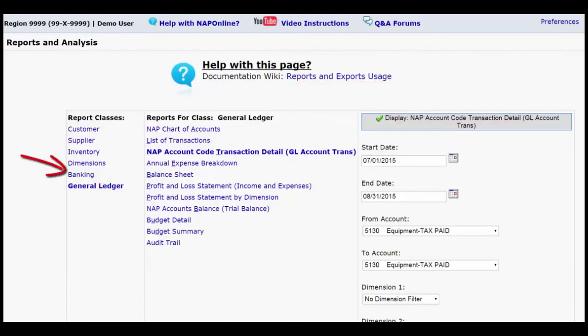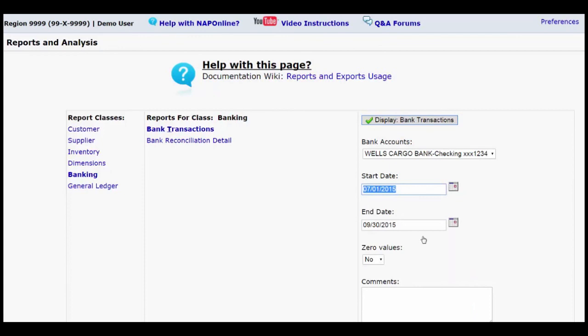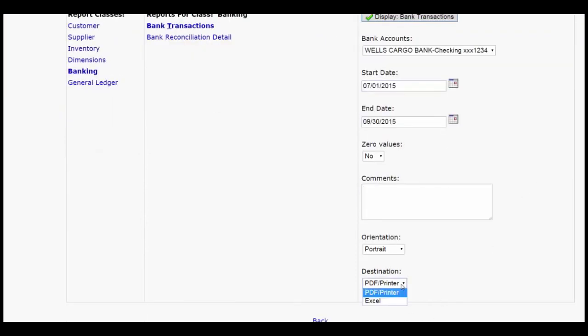Now let's go to the Banking Report class. The first report lists all payments and deposits for the selected bank account and date range. Whenever I select a report, options appear on the right. In this example, I want to see all of my transactions for this fiscal year. I suggest exporting this report to Excel. To do this, I will scroll down and select from the Destination drop-down and choose Excel.